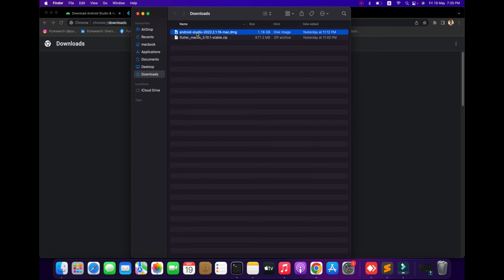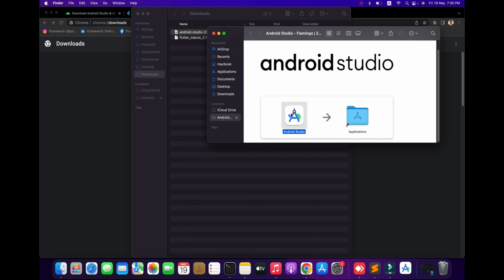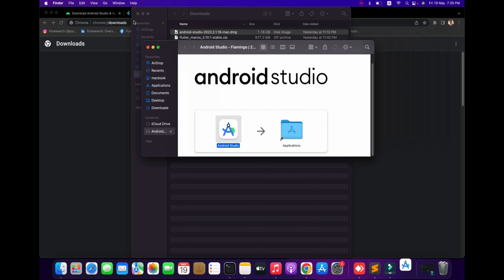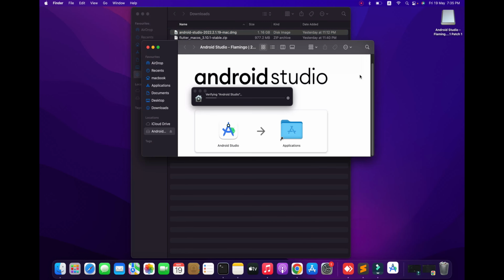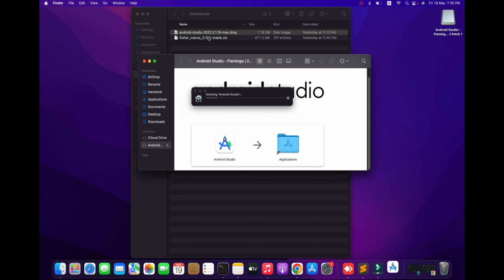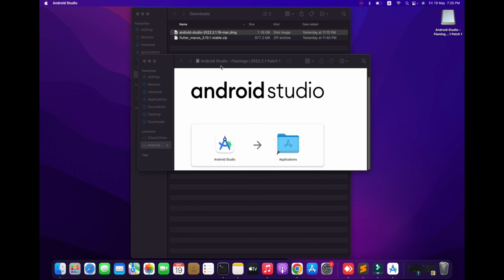First of all, we will install Android Studio on the Mac side. So I double click it. You can see the installation is going on. After the installation, we will install Flutter and plug in OpenCV in Flutter. Let me show you how to install Android Studio. Here you can see Android Studio is downloading from the internet. We want to open it.